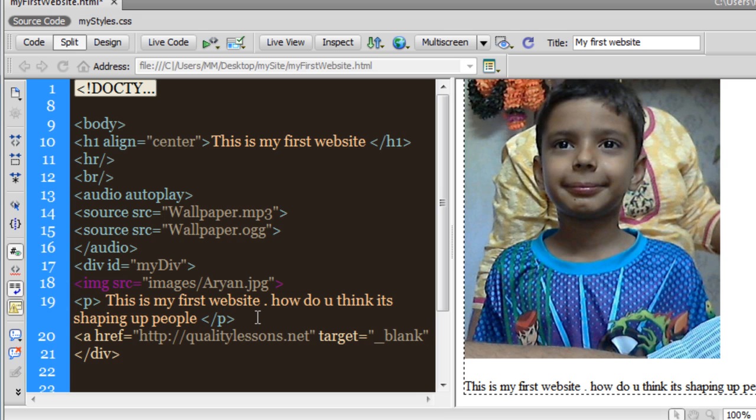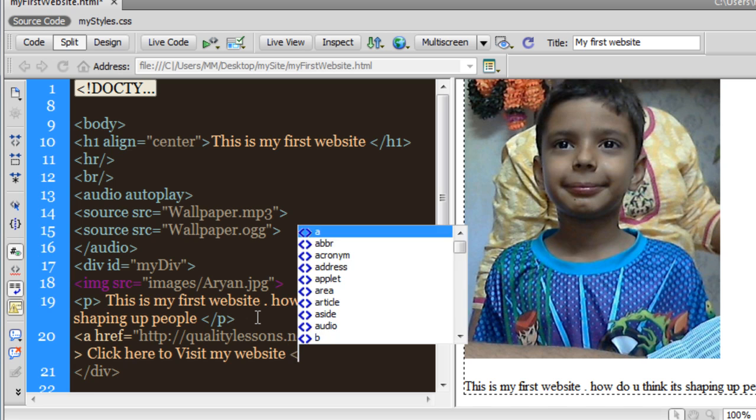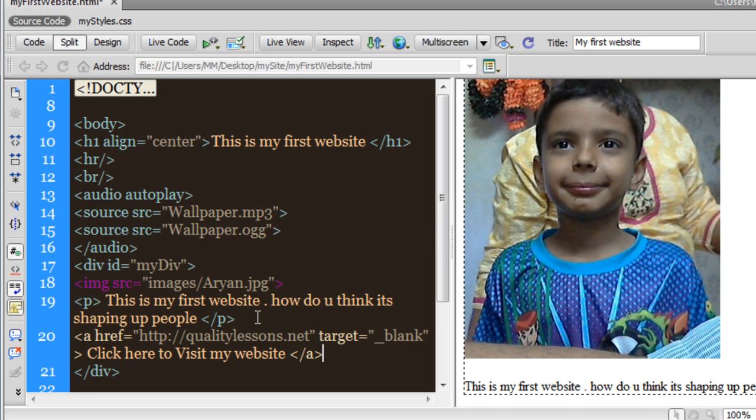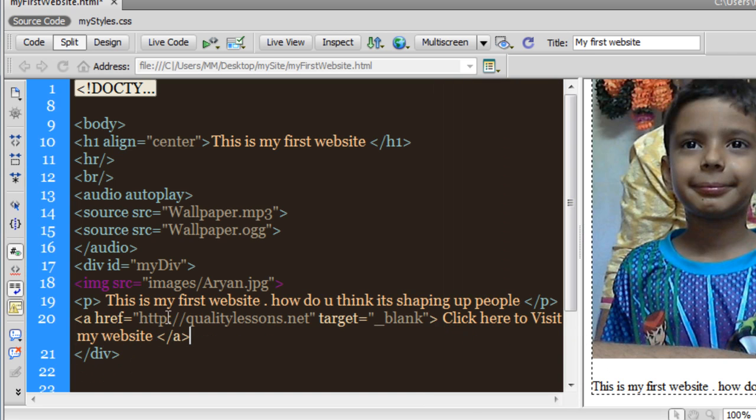So let me just complete this. "Click here to visit my website." Okay, and let me close the anchor tag up. Since we had an opening anchor tag, we need to have a closing anchor tag where we've used the target and the href attributes, guys. We've used the href attribute to tell Dreamweaver that this will be the URL that you need to go and open up in a blank web page.